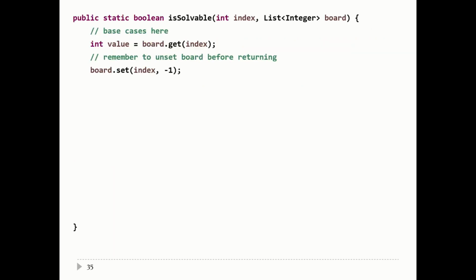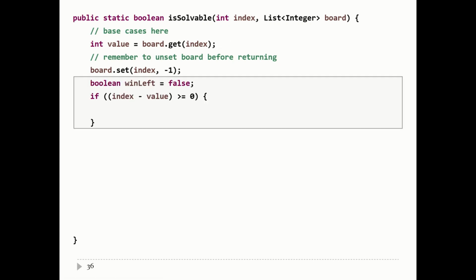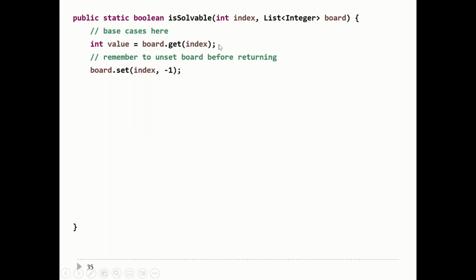All right, so our base cases are going to go up here, but we haven't done them yet. So I'm going to do the recursive cases first. I'm on a square, the square given by index. So I need to know how many squares can I move. That's going to be value, so I have to get the value of the board at the given index. I'm currently on that square.